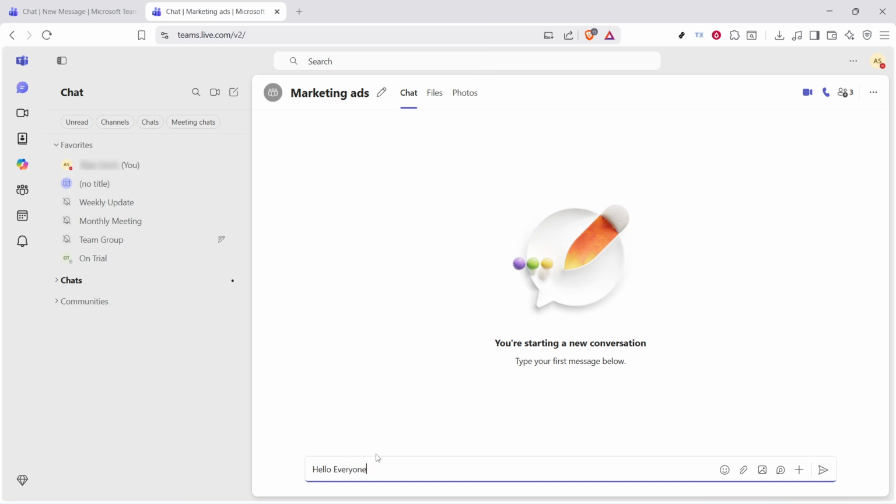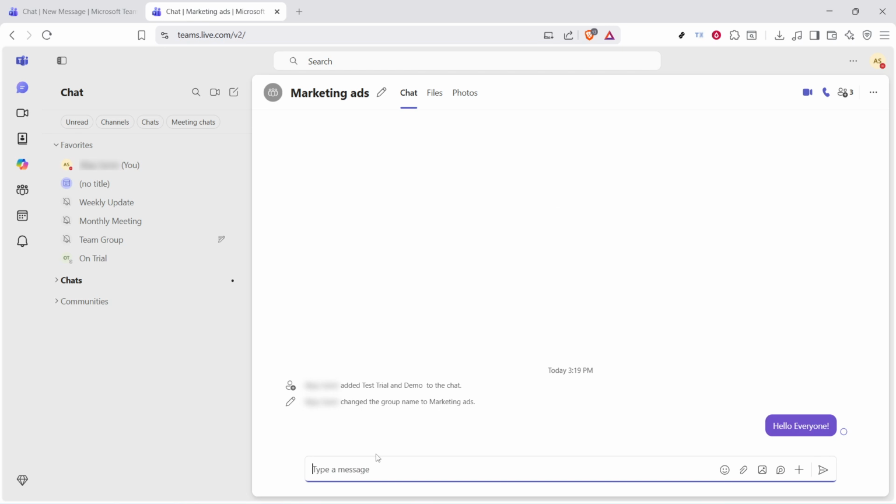From there, you can continue chatting, share files if needed, and keep everyone in one place. A helpful tip is to make your first message clear and welcoming, especially if the group is for work or coordination. That way, everyone immediately knows why they've been added and what the chat will be used for.